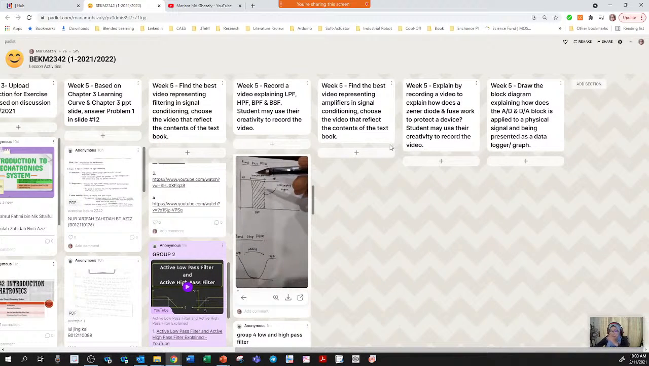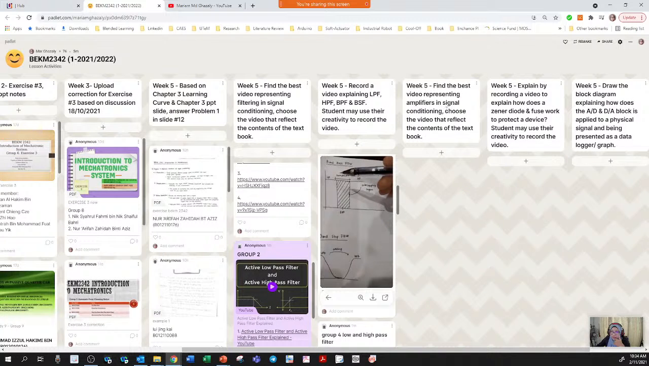So let's look at the amplification also. This one, please make it just a simple task. Don't take the task that I give you as a burden. Take it as a way that you study or do a revision for the class. So next is to find the recording. Find the best video, similar to what you have done for the filter. Find the video that represents the amplifier.